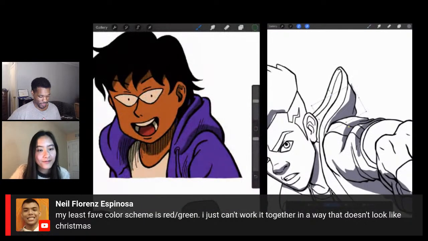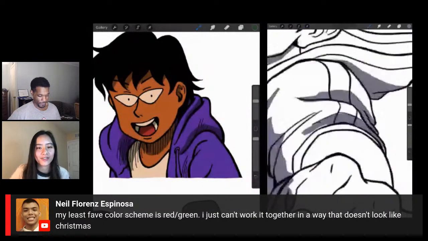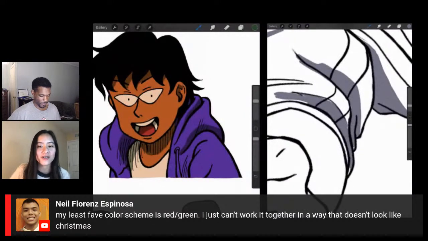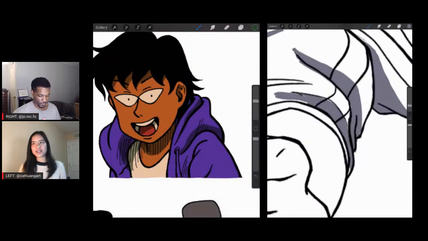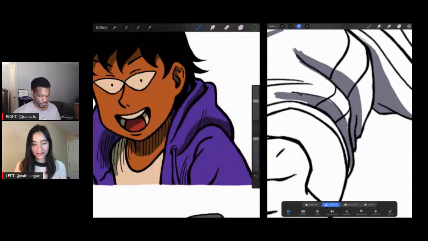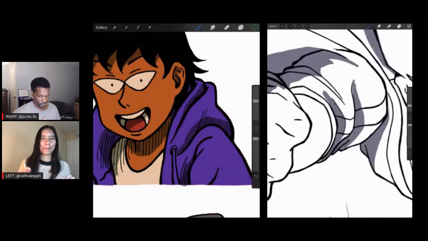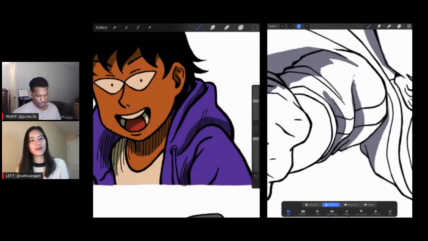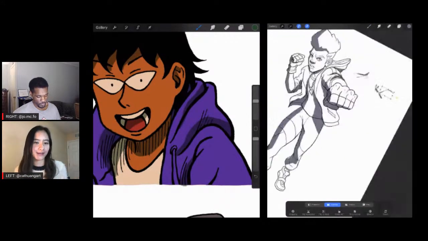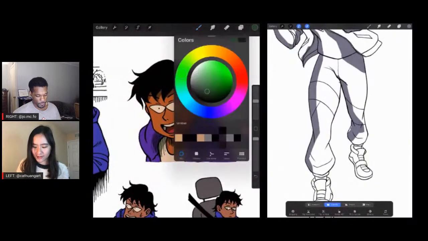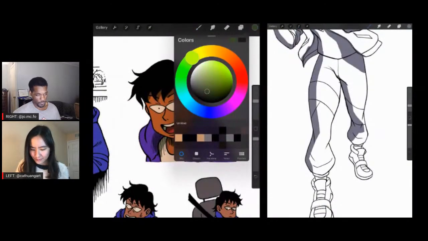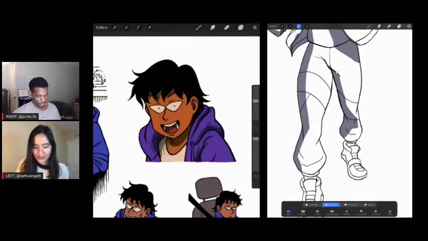Neil says, my least favorite color scheme is red and green. I just can't work it together in a way that doesn't look like Christmas. Oh my gosh, I agree, Neil. I think red and green is also a really hard color scheme to work with. But usually what I do is tweak it just a bit so that the red is like pink or maybe brownish, and the green is maybe not a chartreuse green. It could be a darker green. Let me find another green. Like maybe it could be this color green.